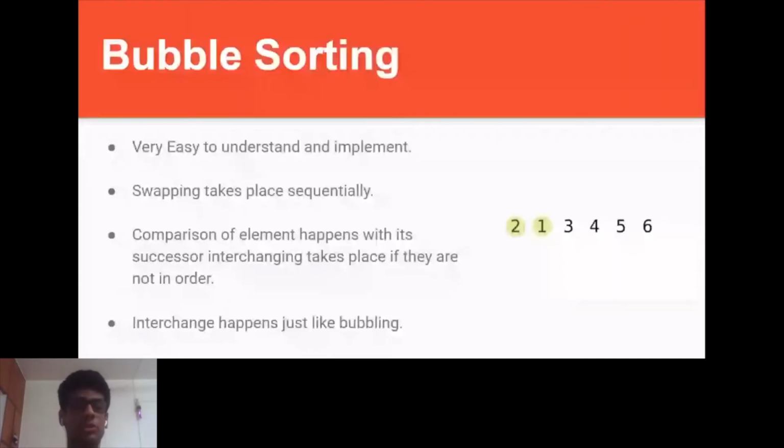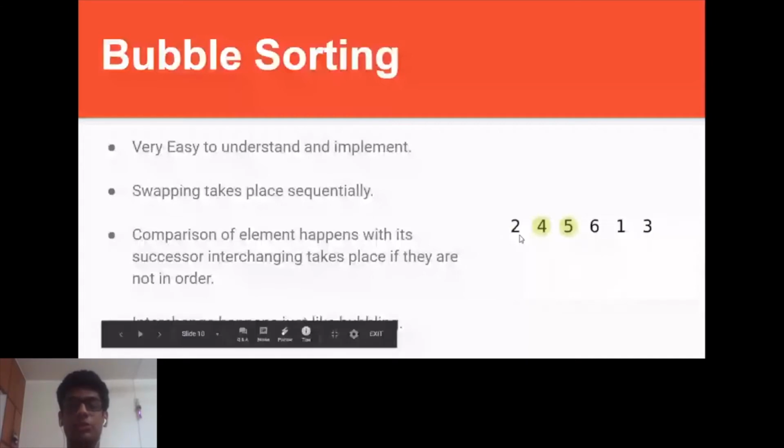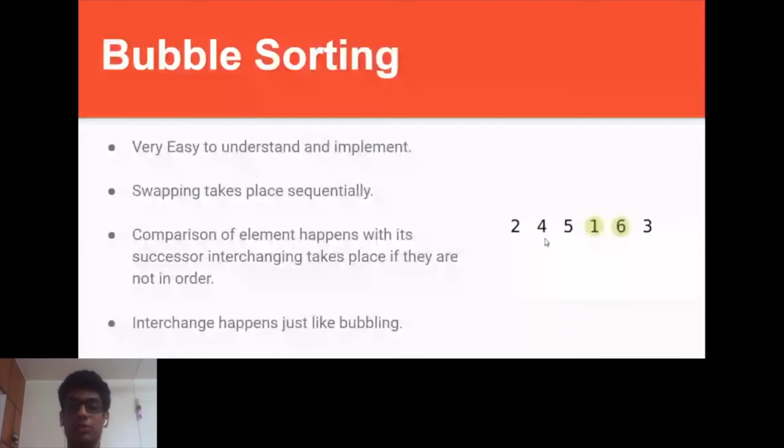So now what is bubble sorting? It is a very easy algorithm and it is very easy to understand and implement. Now in bubble sort, swapping takes place sequentially. अभी कैसा होता है, जो एलिमेंट फर्स्ट पोजीशन पे है उसका स्वैपिंग सेकंड पोजीशन के साथ ही होता है. ऐसा नहीं होता कि जो एलिमेंट फर्स्ट पोजीशन में उसका स्वैपिंग होता है फोर्थ एलिमेंट के साथ.